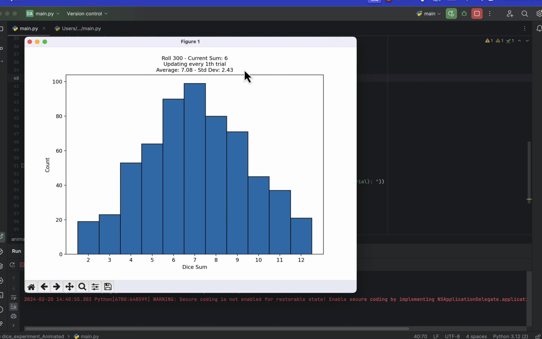So 300. So the computer, the software, the Python code, threw the dice theoretically, right? Imaginatively, 300 times. And it had an average of 7.08. That's the average. So theoretically, 7s are supposed to come out the most. And in this case, in this empirical observation, out of 300 rolls, we got an average of 7.08.